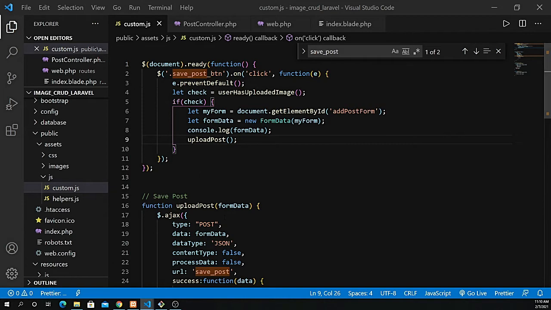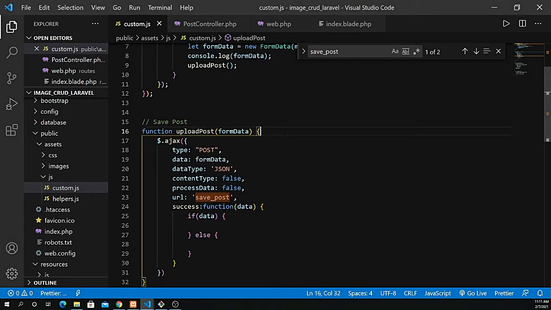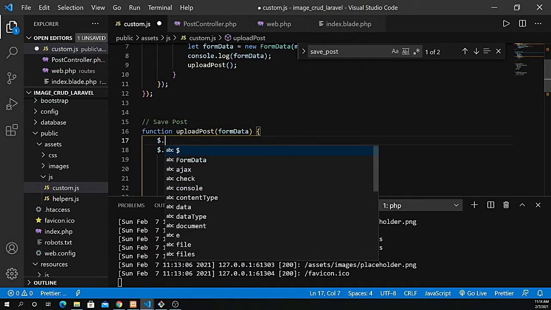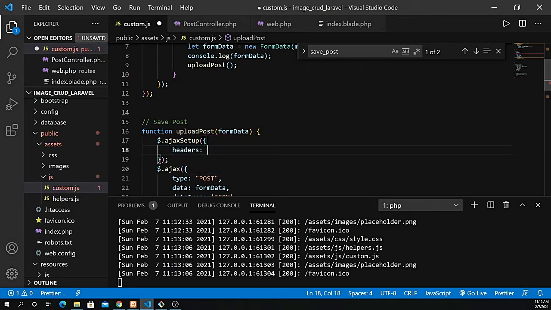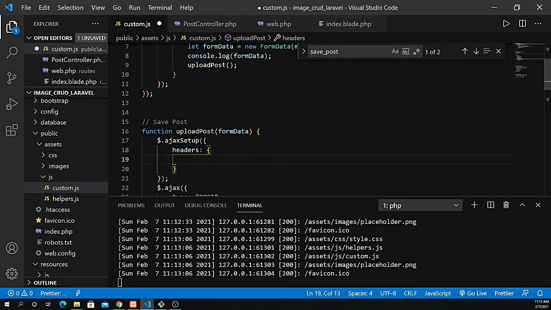So let's go inside my upload post. Right after here, let's add here $.ajaxSetup, and inside here I need to add the brackets, and let's pass here the headers value. So you remember that we added the CSRF token value inside our meta tag, so just grab it from there. So X-CSRF-TOKEN, make sure it should be in capital letters. I hope it's fine, but let's check this out.